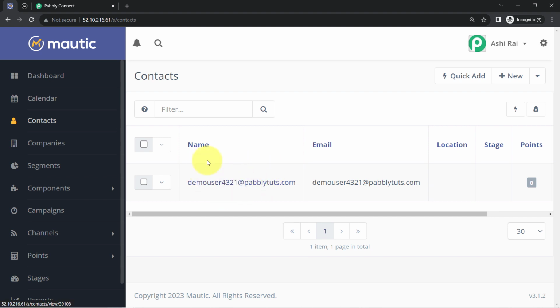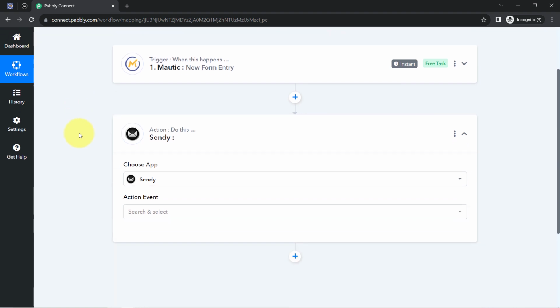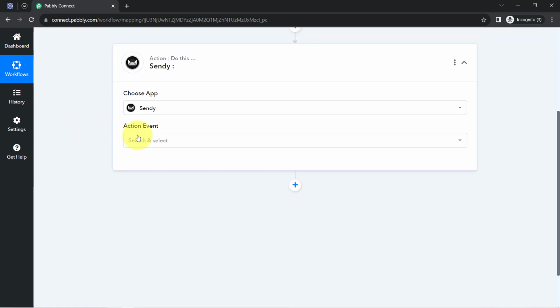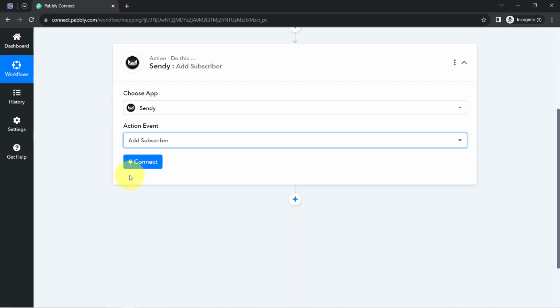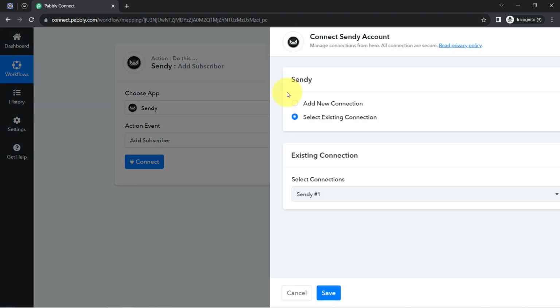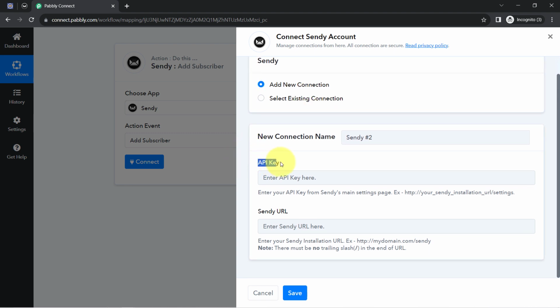Now I want to send the same user to my Sendy application. The application is already selected here. Now I just need to connect it with Pabbly Connect, just like we have connected Mautic and Pabbly Connect. I'm selecting this particular action event, clicking on connect, then clicking on add new connection, and for the connection it is asking for the API key and for the Sendy URL. Enter your API key from Sendy's main setting page.